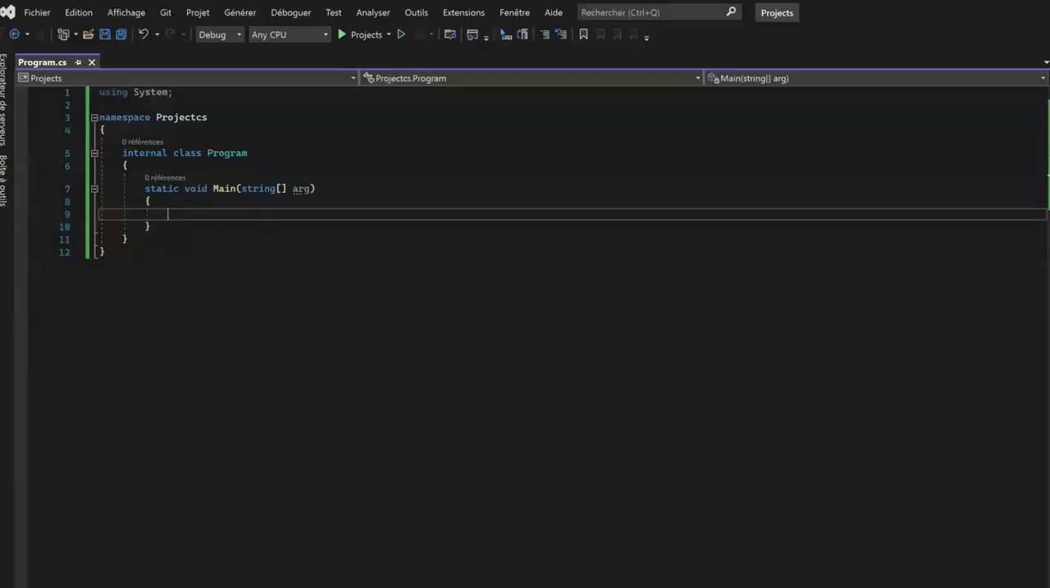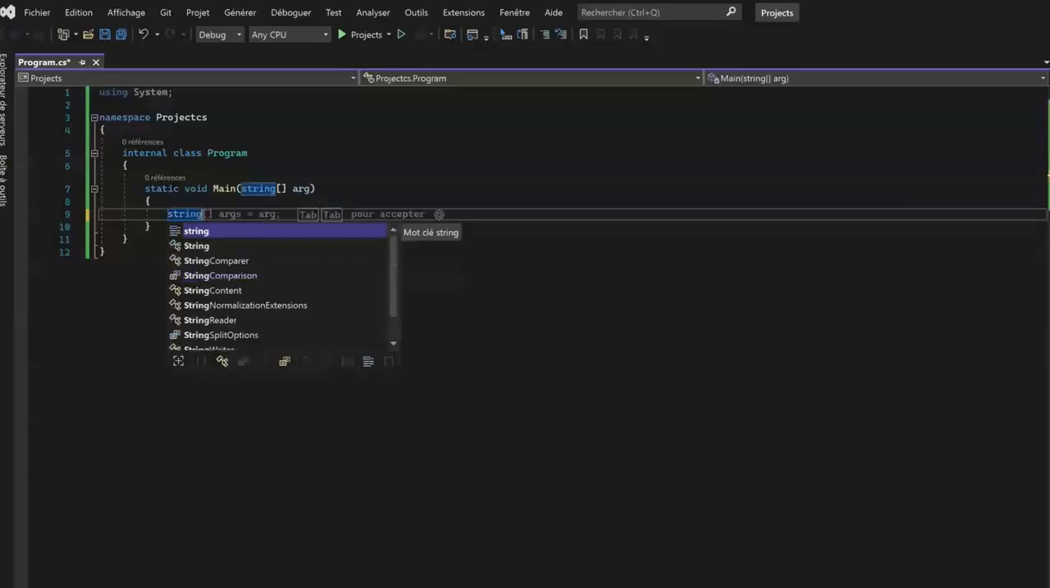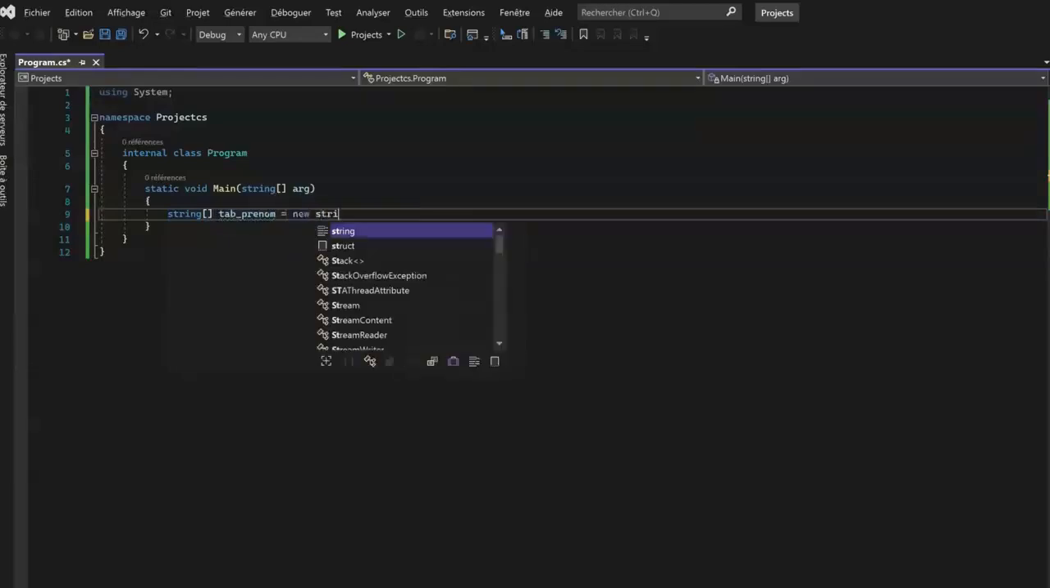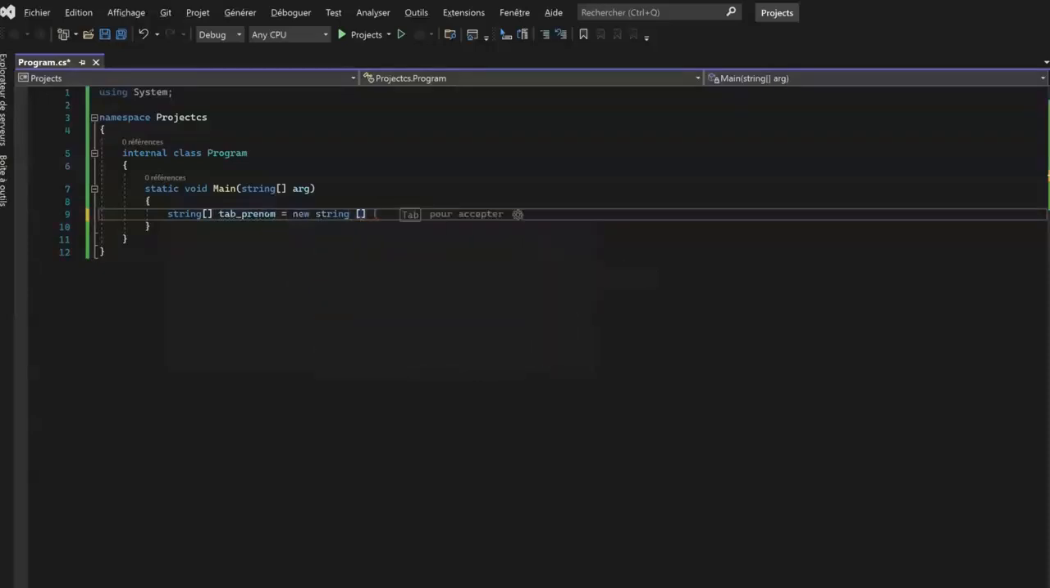First of all, we will create an array that will contain a list of names, for example. Thanks to the while loop, we are going to display them one by one. Creating an array is simple. Indicate the type here, names, so it will be a string type. Then add brackets, name this array tabName, for example. Then add an equal sign, add new to create an instance of the array class.